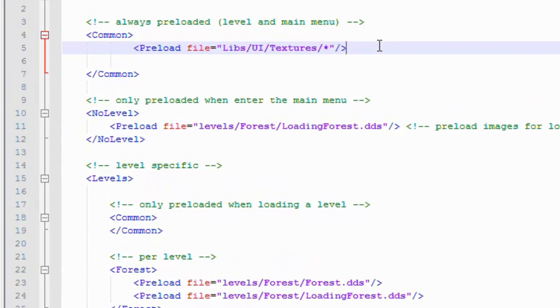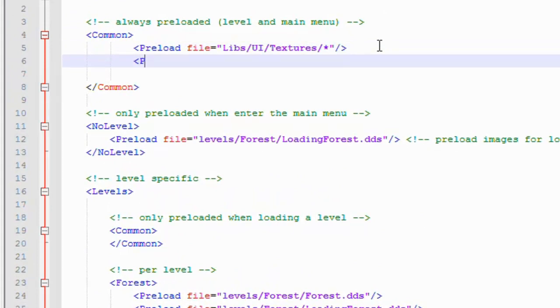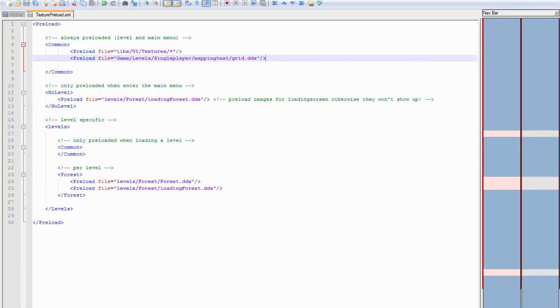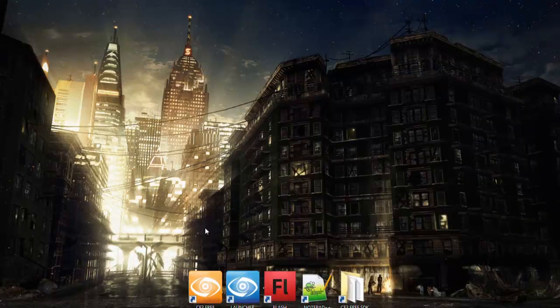So what we're going to do is open bracket preload file equals game/levels/singleplayer/mappingtest/grid.dds. This is obviously going to be wherever you're going to keep your map files, but in this case we're just going to keep it in the map folder. And we're going to save that, and we're going to go back to CryEngine3 again.